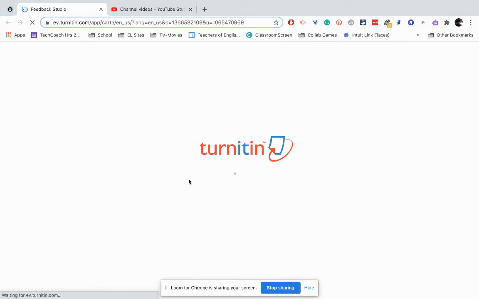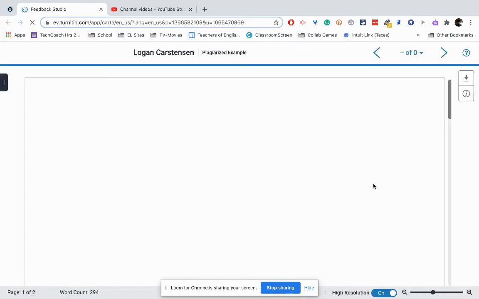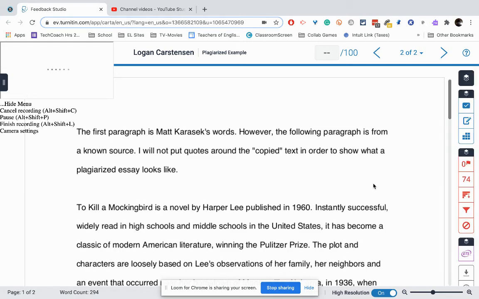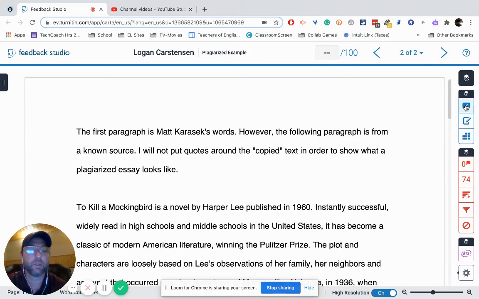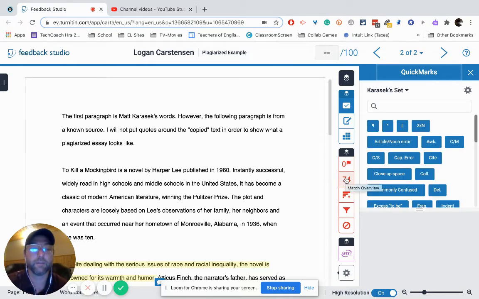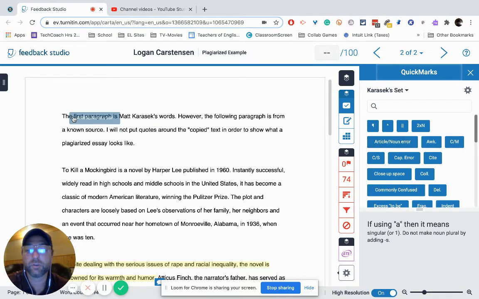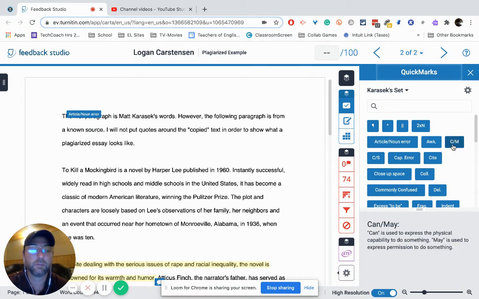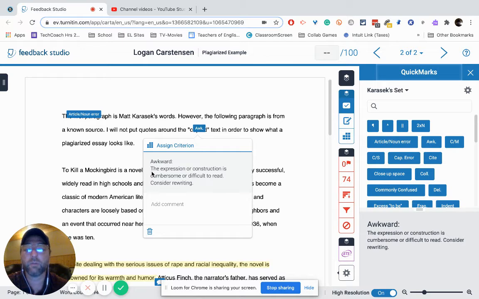As a teacher, I have a few different options with Turnitin. The first is that over here, I've got the quick marks. So basically, rather than typing the same thing over and over again, you can drag and drop right on the error. So if I think it's an awkward expression, maybe I don't really like that, I'm going to put it there. And the student's like, well, what does AWK mean? They will be able to click on it and read the definition for all of those.